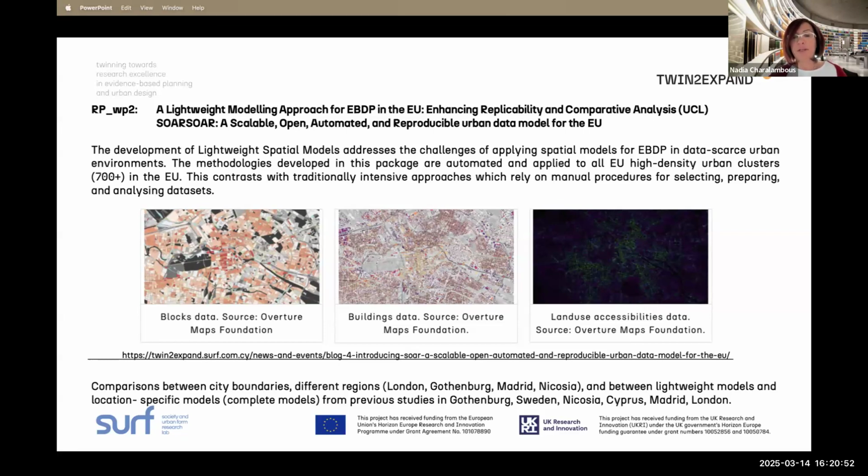And currently, UCL has developed this model for the whole of Europe. So we have data for the whole of Europe. And it's based on open source data. It's completely open source data.